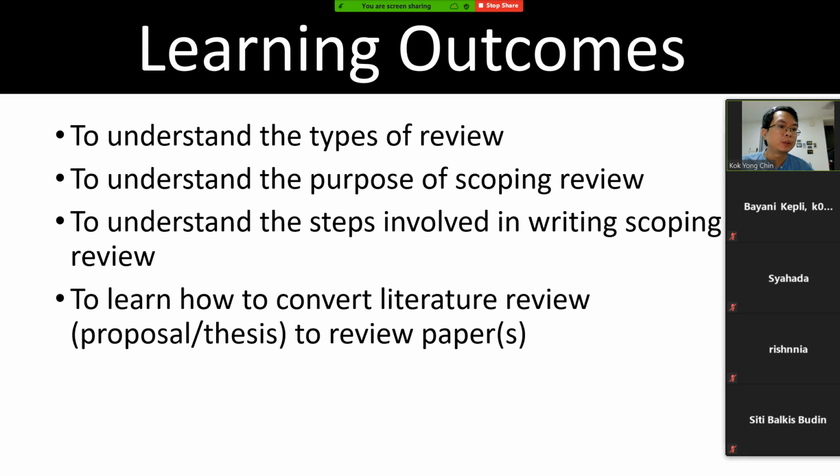So I understand from Dr. Norazia that there are some final year students here and also postgraduate students who are just starting. So for the final year students and those postgraduate students who are just starting, I hope that you know that you can differentiate between review papers and original research articles, right?